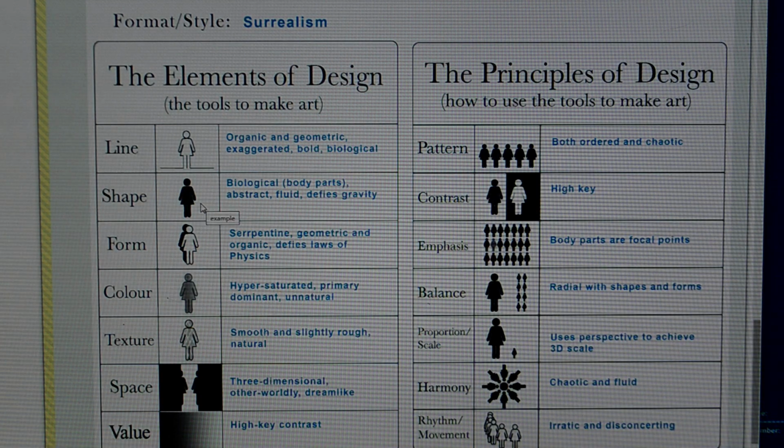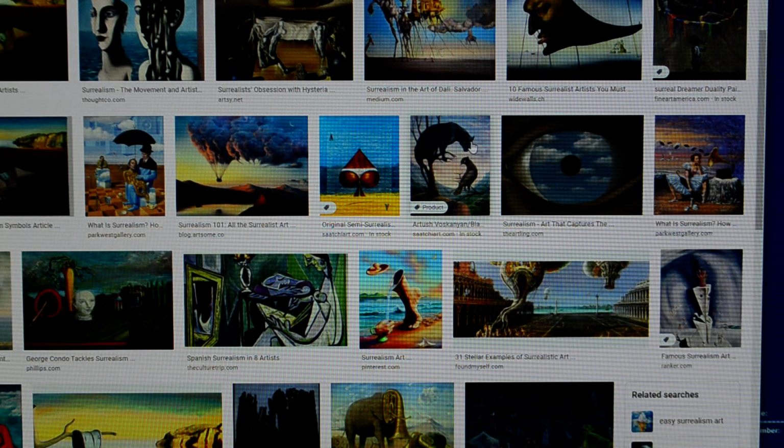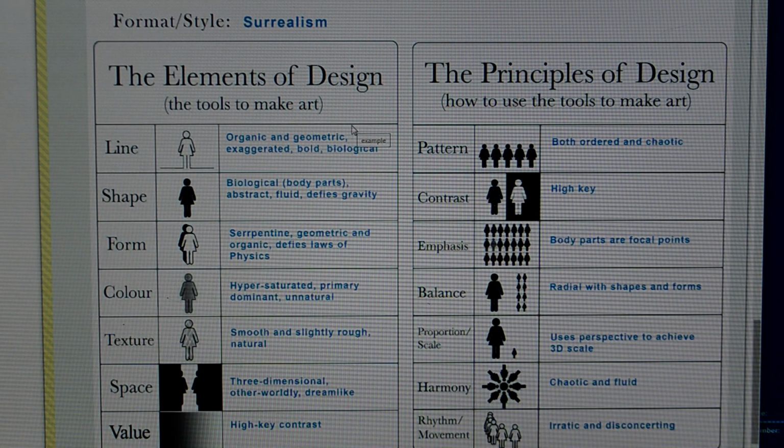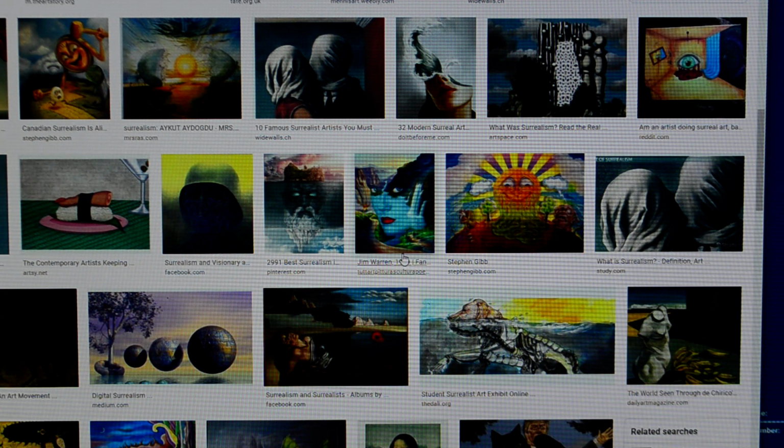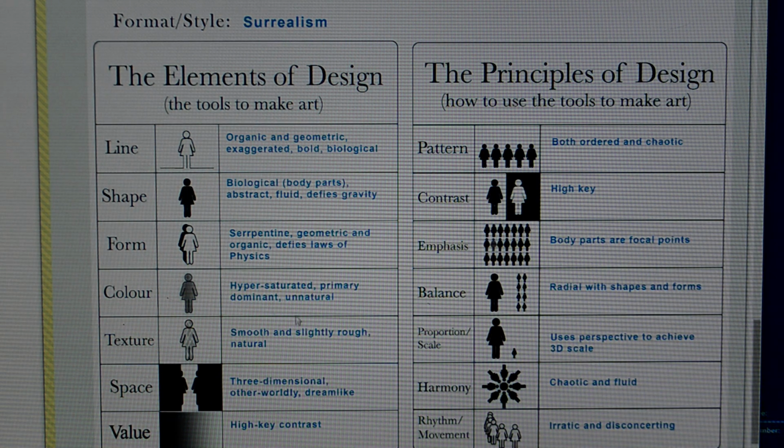All right, shape. So when I'm looking at this, I see, again, biological, body parts. Things that are very abstract, fluid, they defy gravity. What else do you see, right? I haven't completed everything you could say about surrealism in this chart. It's just meant to give you a few ideas for how to get started. We see a lot of things in here that we can use to describe surrealism, to describe the style. And then you can go through and complete this for each one of these. And this is by no means an exhaustive or complete list.